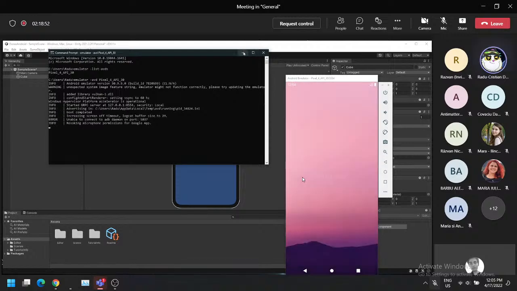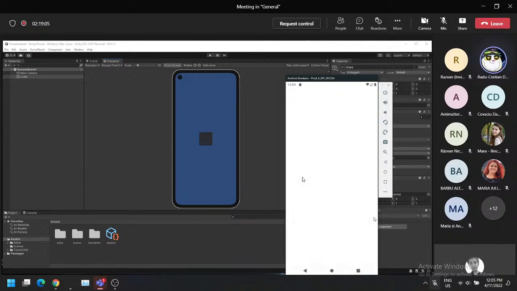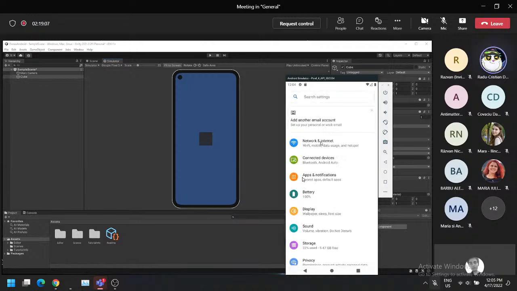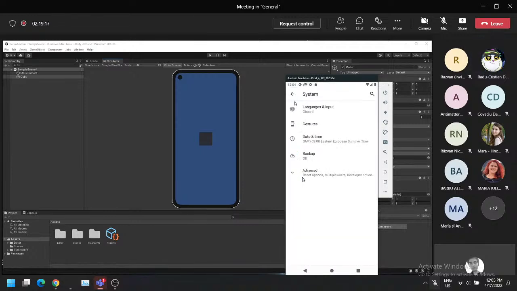What you should do after this is the same for a real phone. If you have a real Android phone, you should also do this for your phone. You can't just put any application and run it. You have to enable this option. You should open the settings, go to system.